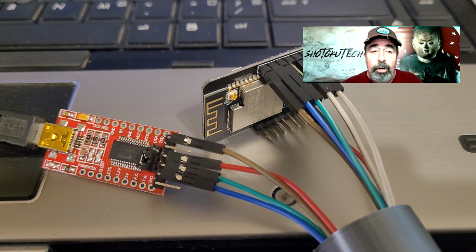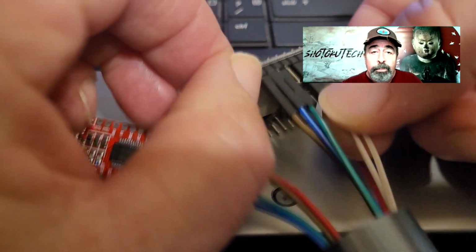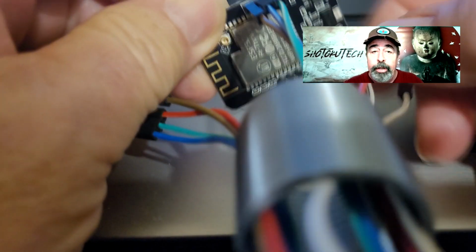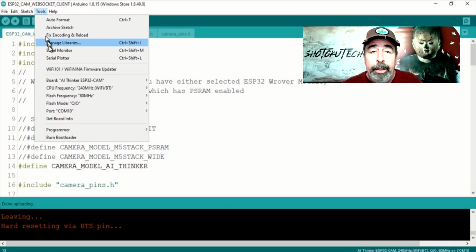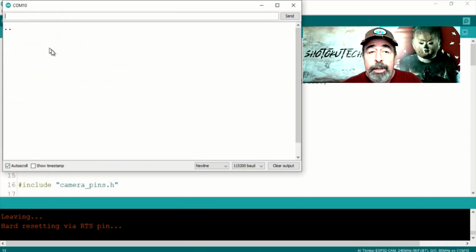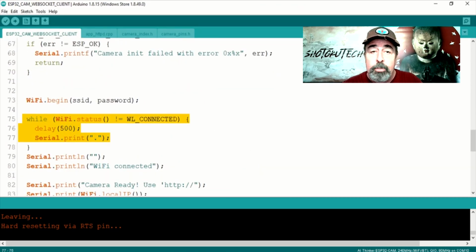Remove pin 0 from ground. Press the reset button on the ESP32 cam. Let's open the serial monitor. The dots just mean the camera is waiting to connect to the TTGO T-Display.